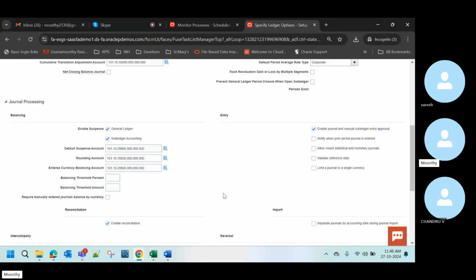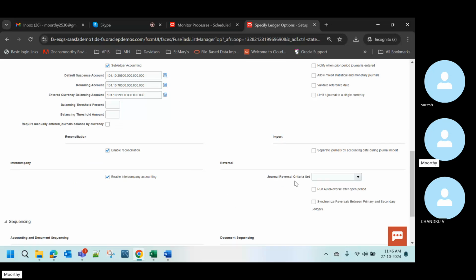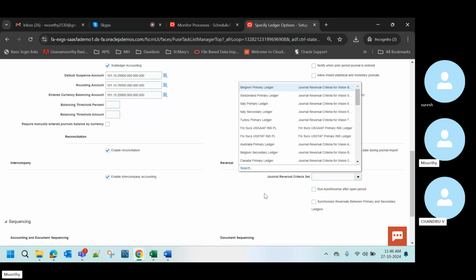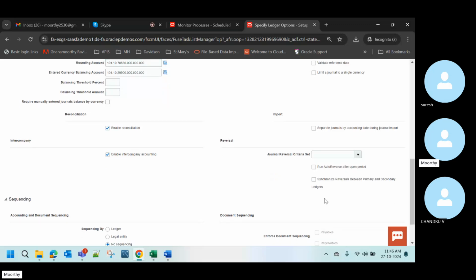All of this will get updated in the respective client interact section itself. Based upon that we have to select all those steps, and since we have already created the journal reversal criteria set, if there is a criteria set, we have to attach it. Mostly we'll have it, and once the ledger has been created, we can update it. It will be very useful for journal reversal.